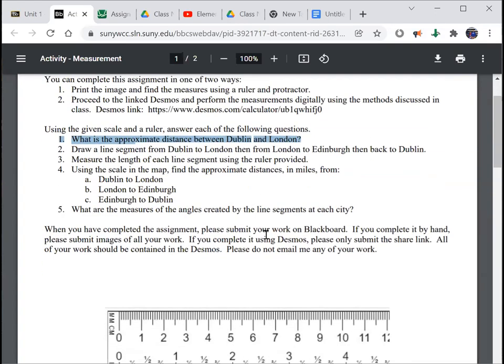If you're doing it by hand, then you just take a picture of all your work and pop it up on Blackboard. If you're doing it on Desmos, then you just have to create a share link, right? So let me show you what I mean by the Desmos stuff anyway.